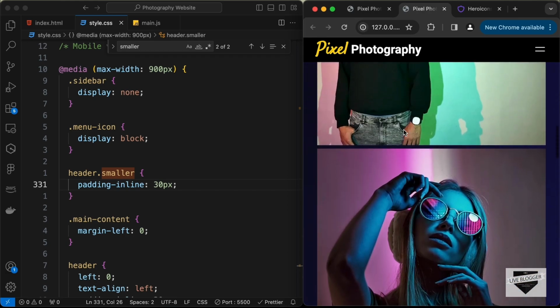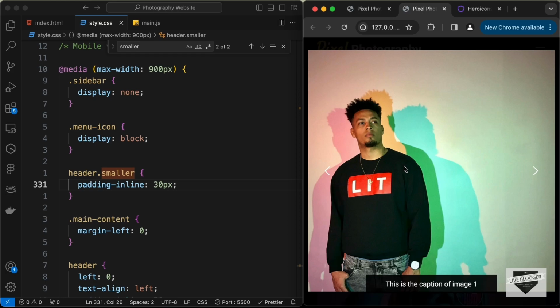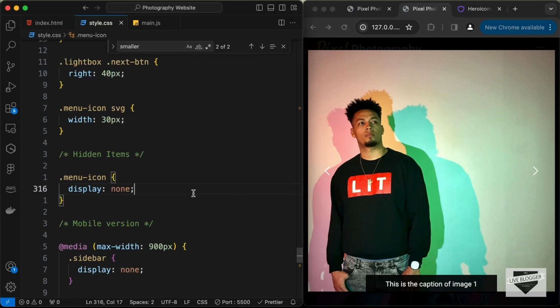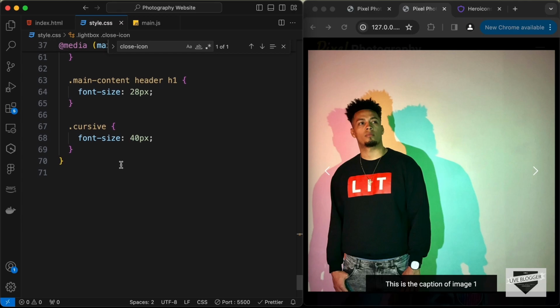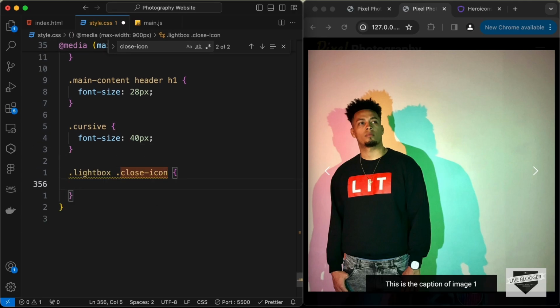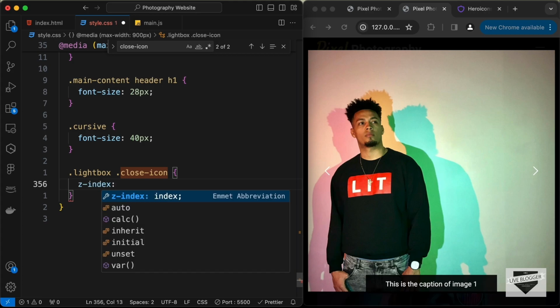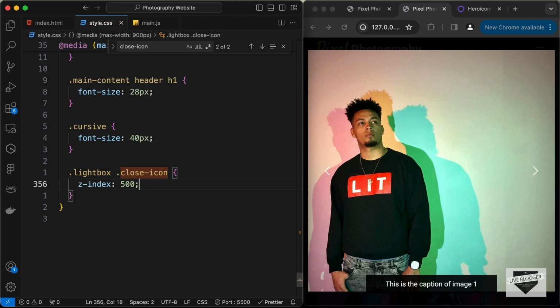Let's click on these images, and we have the Lightbox displayed, but the close icon is not being displayed. So let's fix that. So let's search for close icon, and here we have the Lightbox close icon selector. So I'll just copy this and I'll just paste it down here, and let's type z index, and let's set it to, let's try 500. Now we can see that the close icon is being displayed.